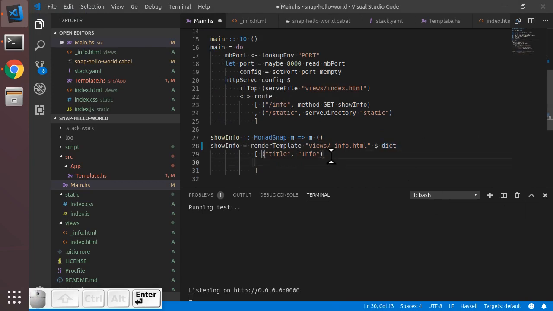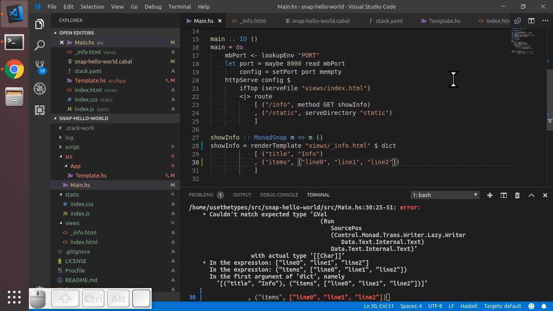Now let's try to do something more sophisticated. Let's put something else in this context. We'll call it items. And we want it to be a list of strings, multiple strings, a different type from a single scalar string. And this is what we'll do. We have 3 items in our list. Save that, see what happens.